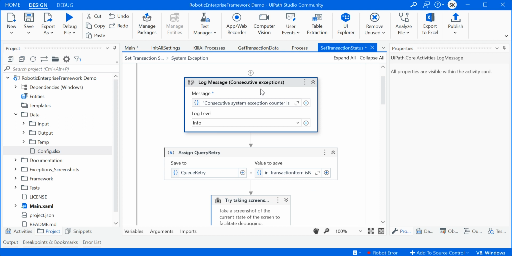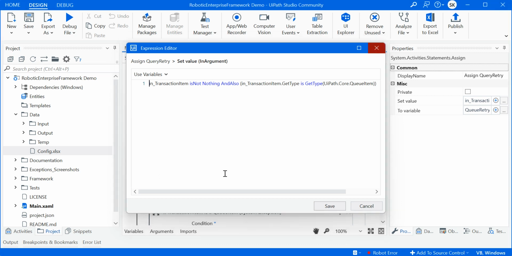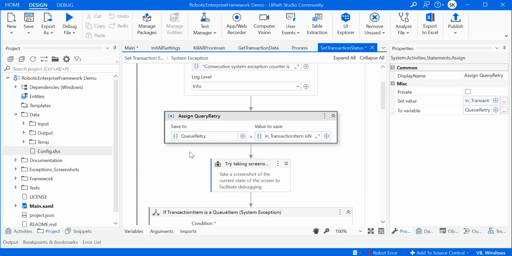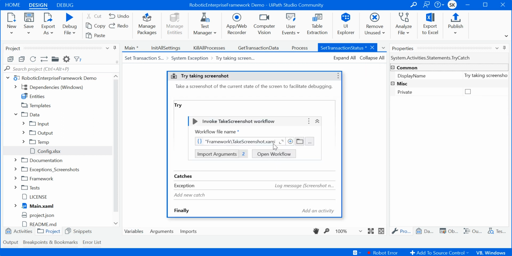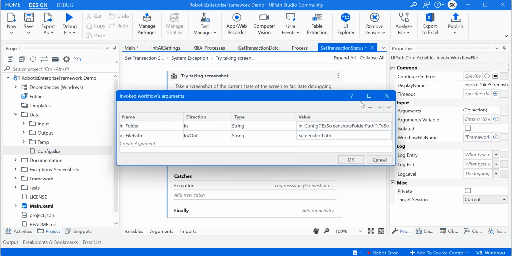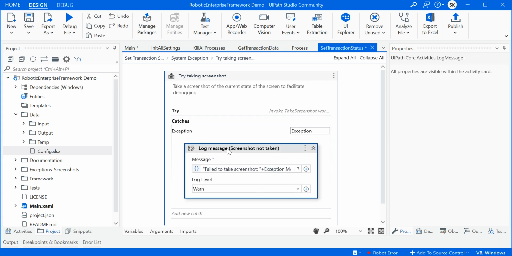So the final step would be the system exception. Here we will first log the consecutive system exception count, and then in the assign queue retry, we will check if the transaction is of a queue type or not. This queue retry will give a boolean value. In case of any system exception, the bot will take a screenshot and store it in the exception folder path that we mentioned in the config file. And then in case of any exception, the bot will take the exception details.